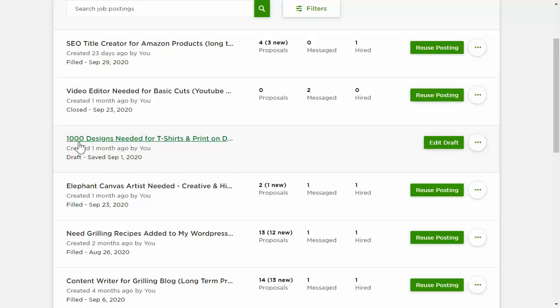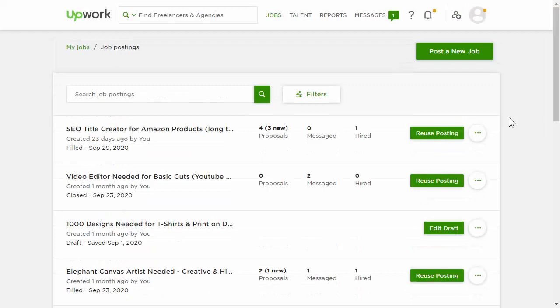And as you can see, this one says 1,000 designs needed for t-shirts. Now, the reason you put so many designs in there, even if you don't need them right away, is because you can have a high budget for your project. And when freelancers see that you have a high budget, you're going to get a lot more proposals for your project, which means you're going to have a lot more competition, which in turn will give you the best prospects.